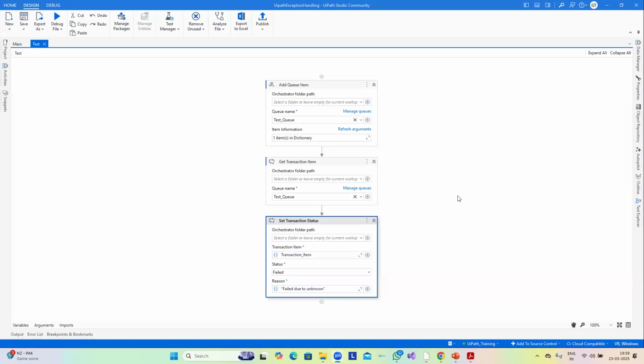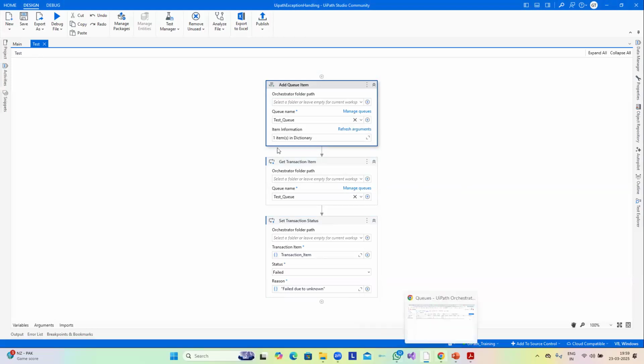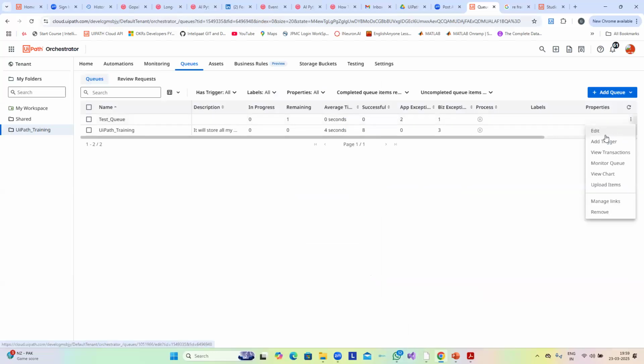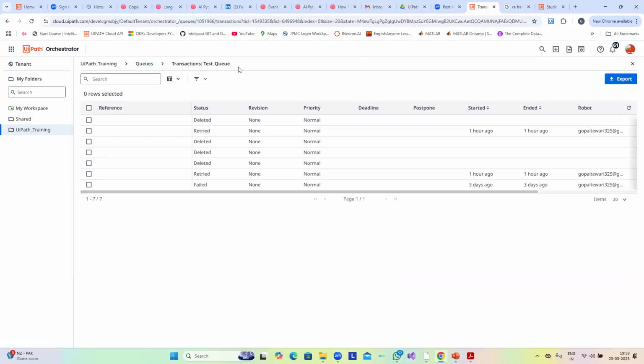Right? Yes, sir. Okay. So what we are doing over here is very basic. There is a UiPath queue over here. I already have a queue in place. This is the queue which we created earlier, and this is a test queue.